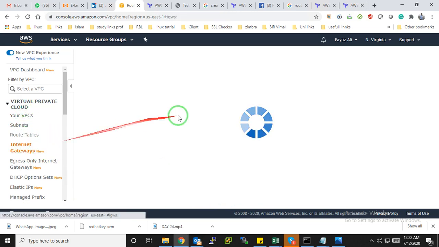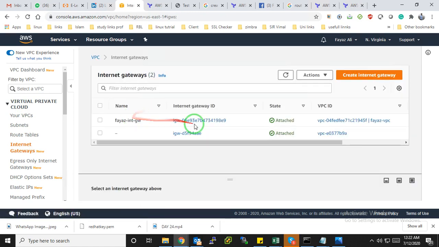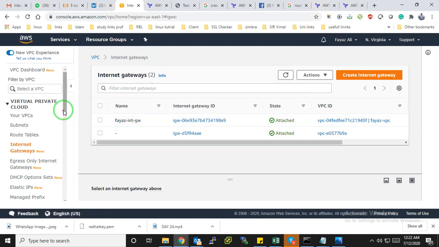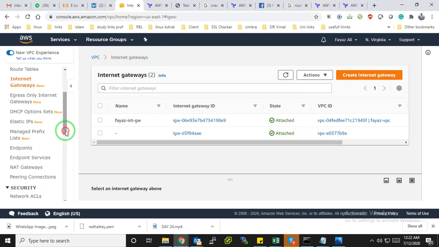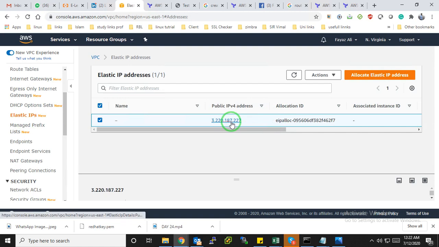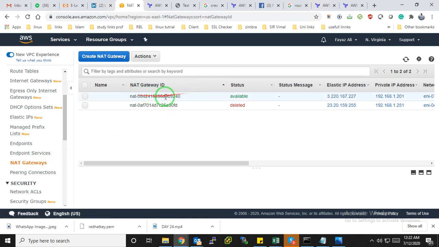Now the internet gateway. Let's see that gateway. There are two gateways. Now the Fayaz internet gateway comes up here. It's already attached to my VPC. So all things are done for the Elastic IP. Let's check if it has come up or not. Yes, it has come up, 187.227. So now the NAT gateway. The NAT gateway is available. You can see it's done.